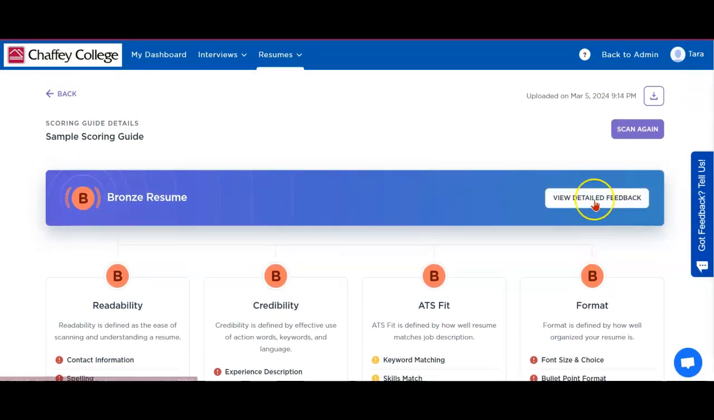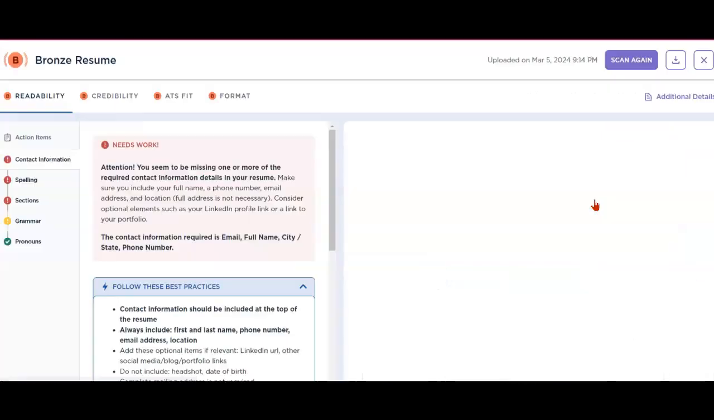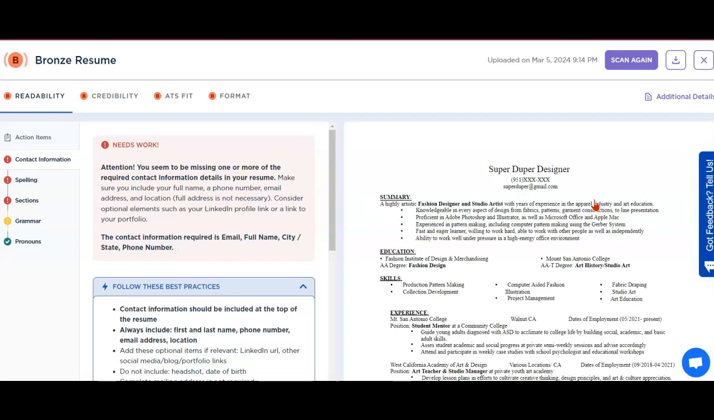Okay, so we're going to now go to view the detailed feedback, and it's going to give us some very specific information, right? So here it tells us specifically anything that you see as red, that means we need to fix.